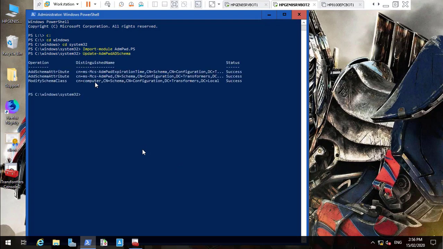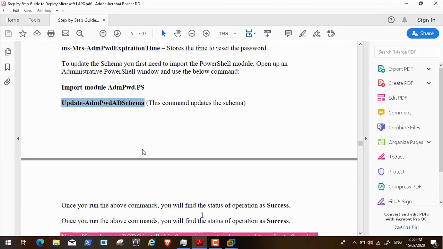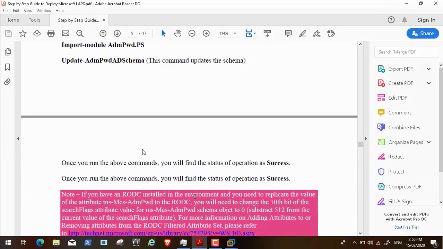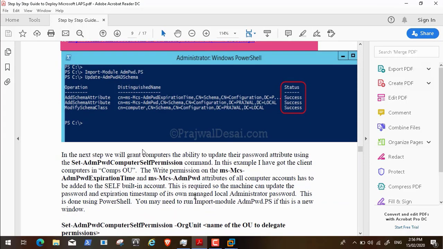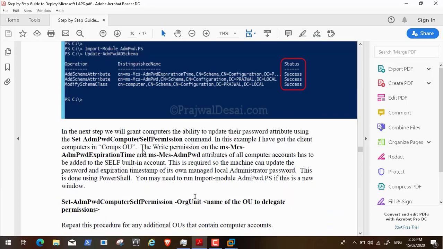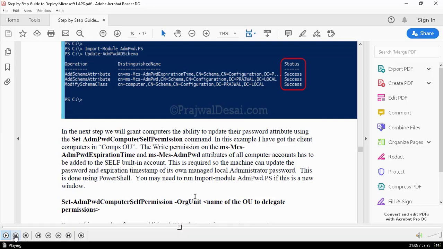So here now it's successful. It has added the schema attributes, the two attributes that we need, and modify. We will see now how this will appear on any computer on the domain, in the Active Directory utility. By right-clicking the computer object, you will see that in the attribute tab. So after extending the schema, we need to set some rights. Okay, this is done, but let me first pause it for a moment.